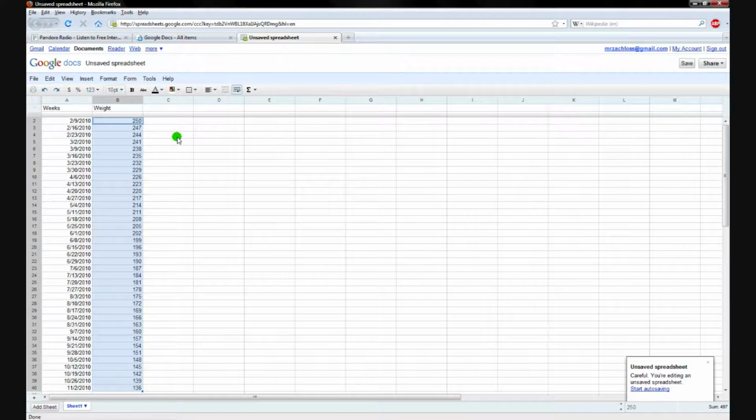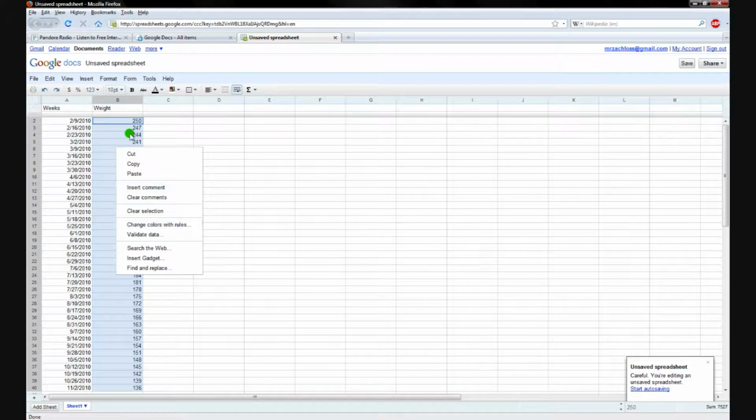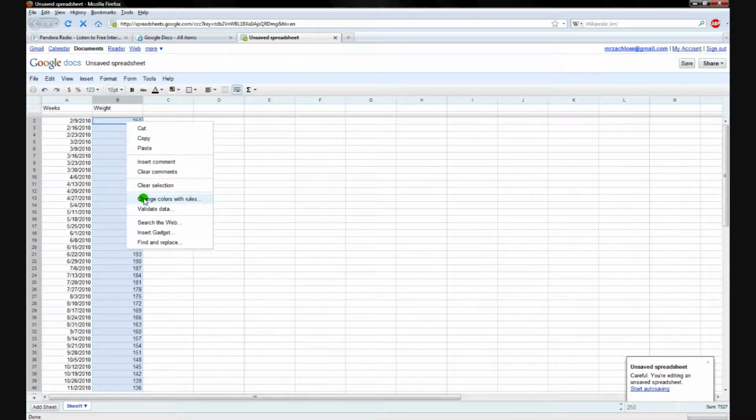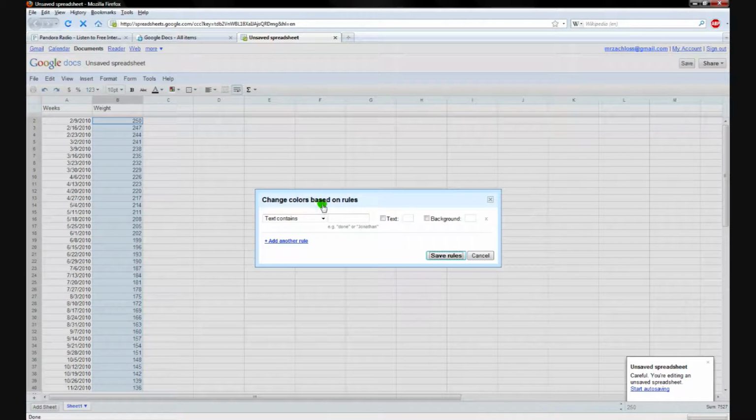Another little thing that I would like to show you is you can actually group your columns with color backgrounds, and you can just kind of see how long you'll be between 250 and say 225. So just highlight the column, click on the one, shift click down. This is pretty simple, pretty basic. Then right click and you'll see change colors with rules. You click on that and it opens up this little box.